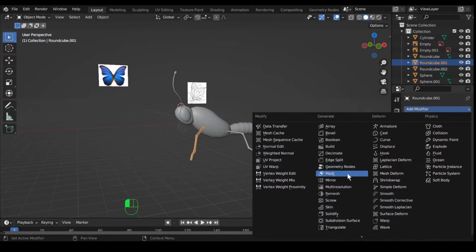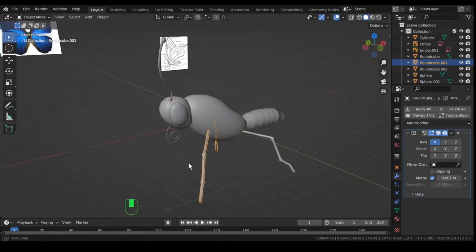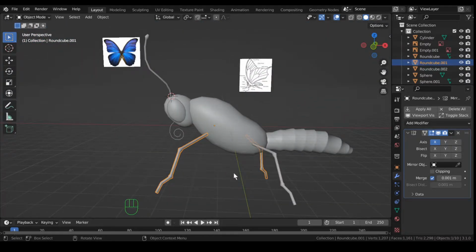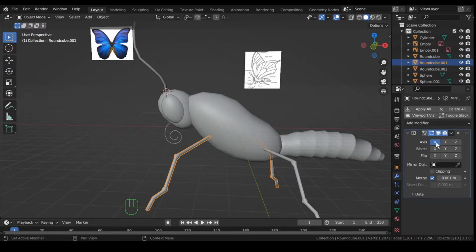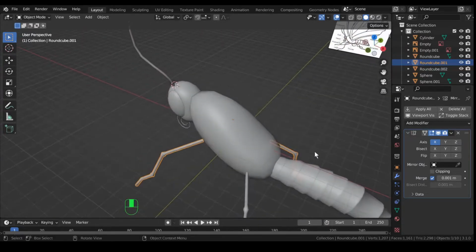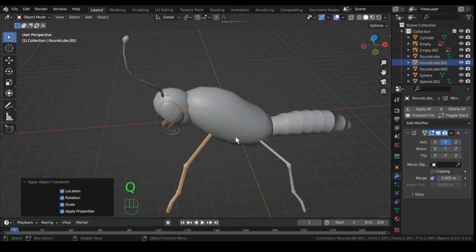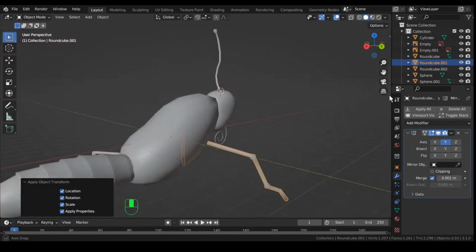Just click add modifier and go to mirror, and it put the leg in a weird funny place, but that's okay. The modifiers work off of where the point of origin is. So that's a point of origin. It's going on the x-axis, which is back, but because of the location and everything, it's putting it in a weird spot. So we know we want the y-axis, so we're going to shut x off and turn y on.